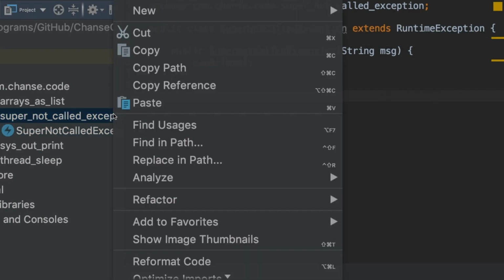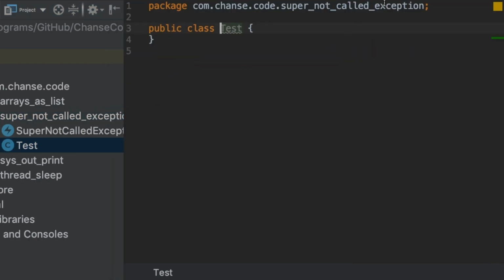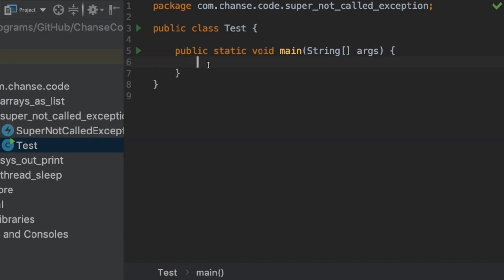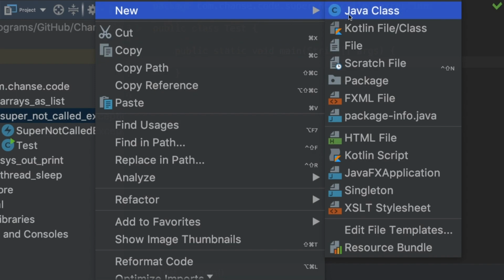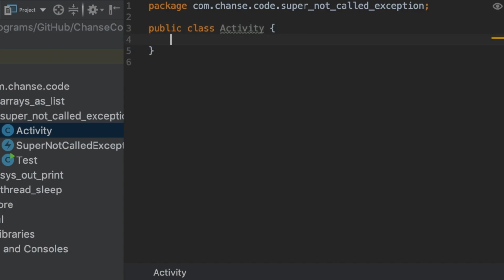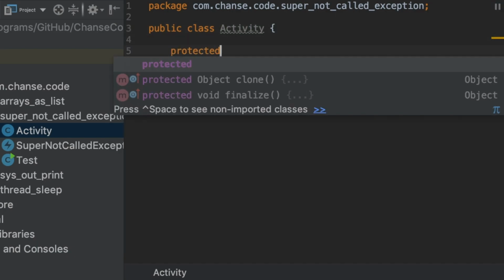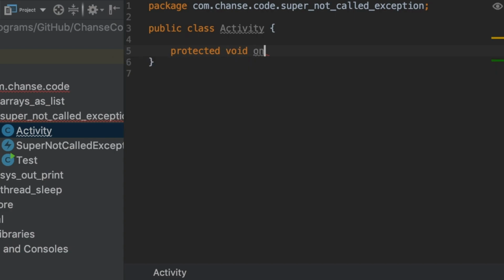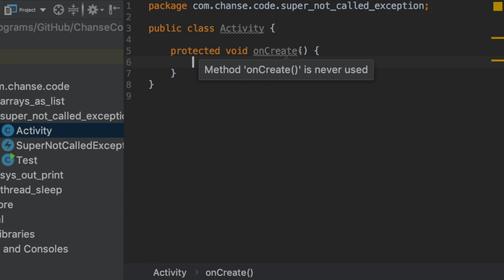Let's create a test class now and do the main method. From here we will start doing the actual stuff. Now let's create an activity class. So let's say Activity, and what I'll do here is create an onCreate method. For the sake of simple implementation, I'm not having any argument here, but in Android there are a lot of overloaded onCreate methods with different types of arguments.